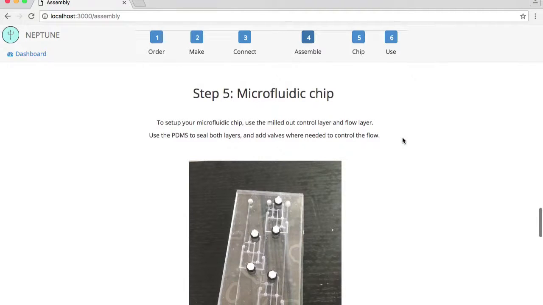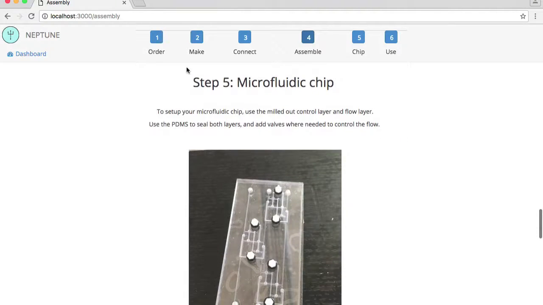The chip itself is made in step 2 of this page. Here is where Dr. Ali will add ports to the chip and seal it with PDMS. Next is to attach the syringes to the chip through the attached ports as seen here.